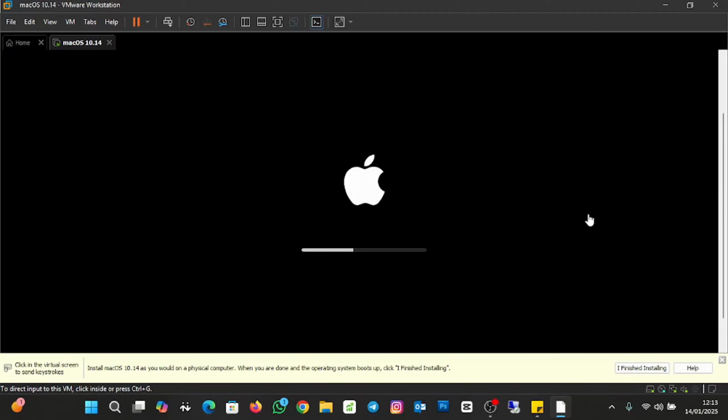So if you want to use a Mac operating system, but you don't have the funds to buy a Mac OS machine or Apple machine, and you have a virtual machine, you can install the Mac OS in your virtual machine and use it as a MacBook Pro. So it's very helpful. It does the same thing as the MacBook you want to buy or you want to use.